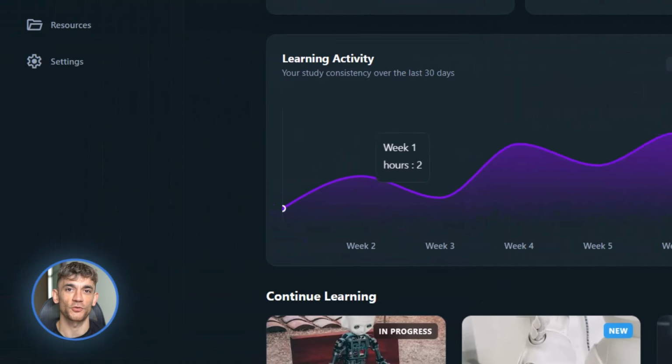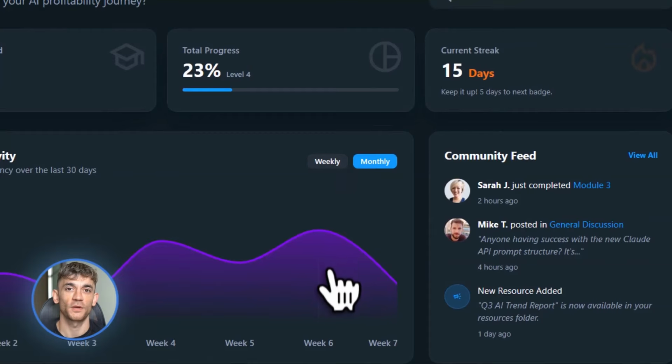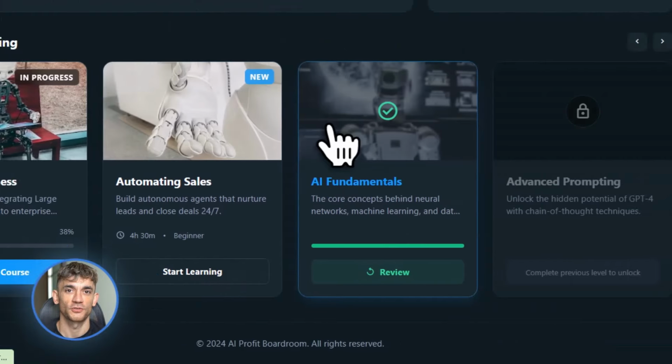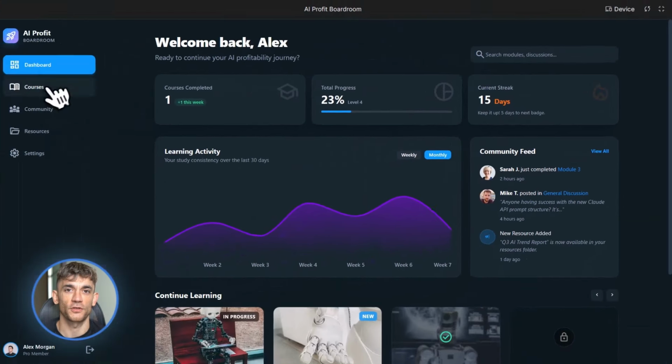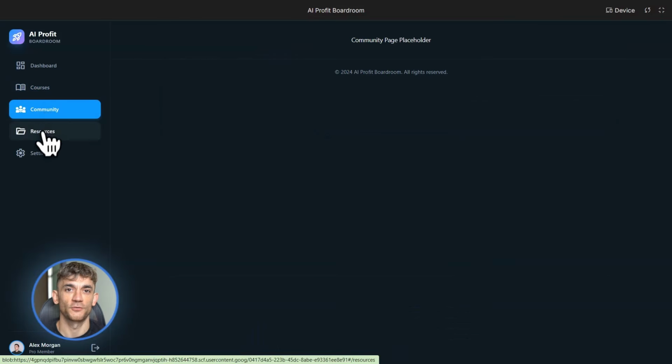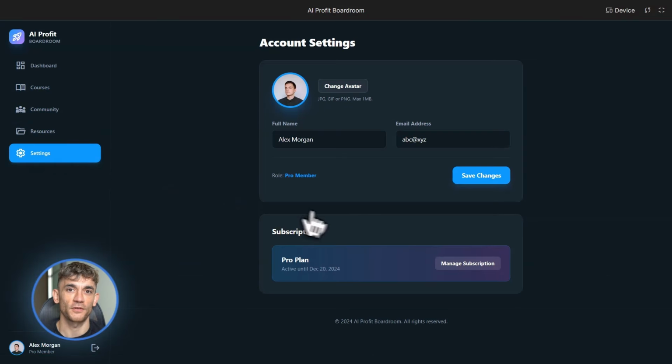Now let me show you how the AI Profit Boardroom uses this. We build custom tools for our members all the time: workflow dashboards, progress trackers, resource libraries. We use Stitch and AI Studio to prototype these in hours instead of weeks. We're not waiting on developers. We're not paying thousands per project. We're just building.